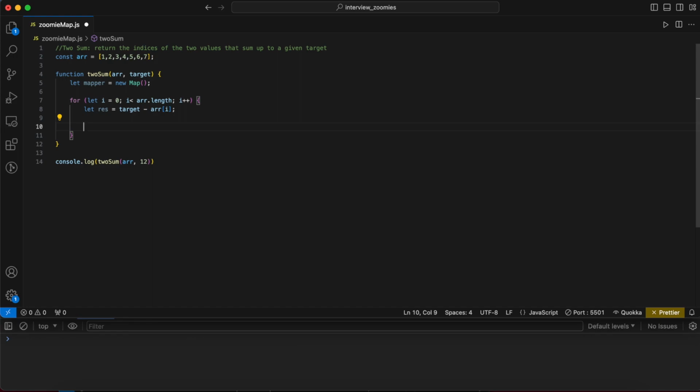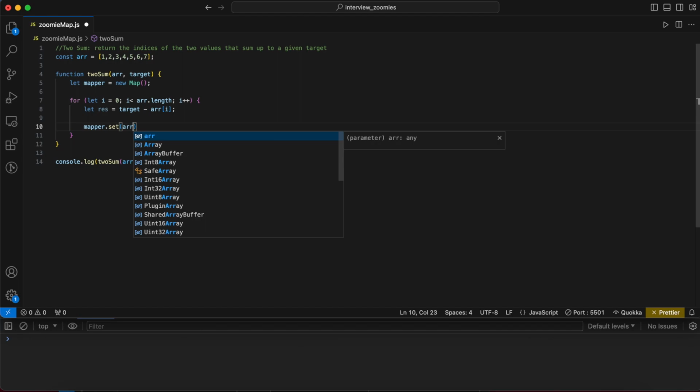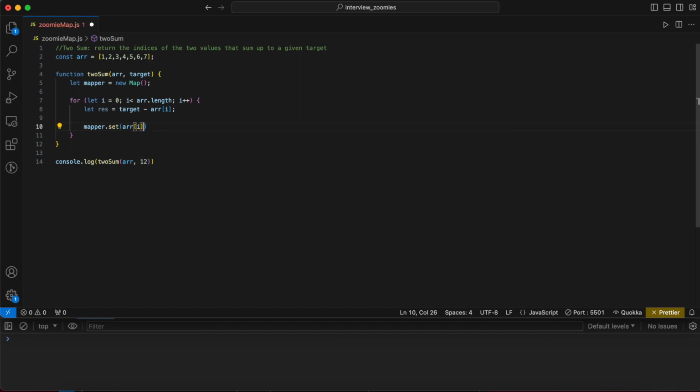Now, this is where it gets interesting. We're using map to create key value pairs. So what we'll do is we'll set the key for each pair in mapper with the element at index i in the array. And we'll assign it a value of i, the index value. So we'll be looping, and at each iteration, we'll be adding a key value pairing to the map.